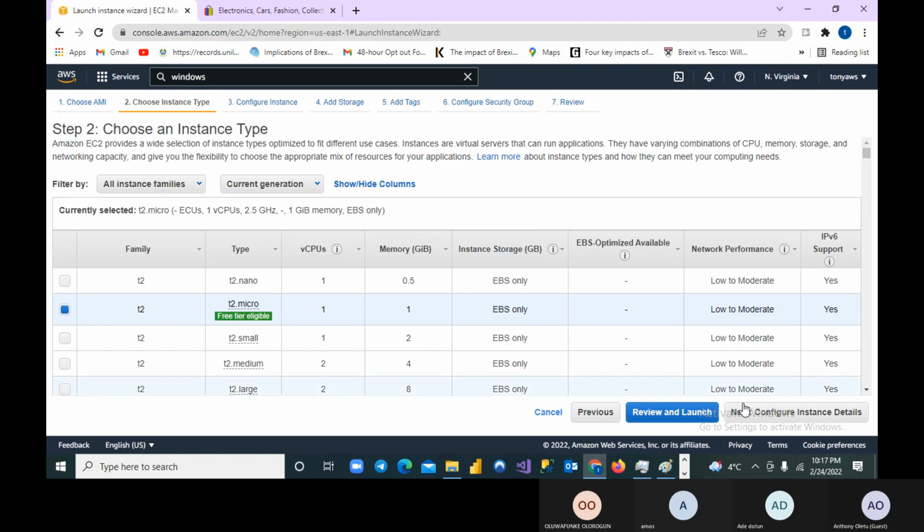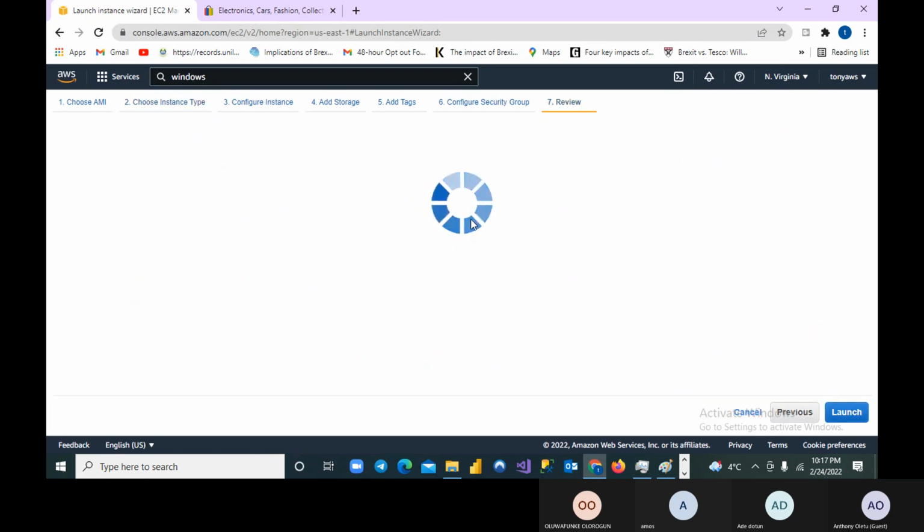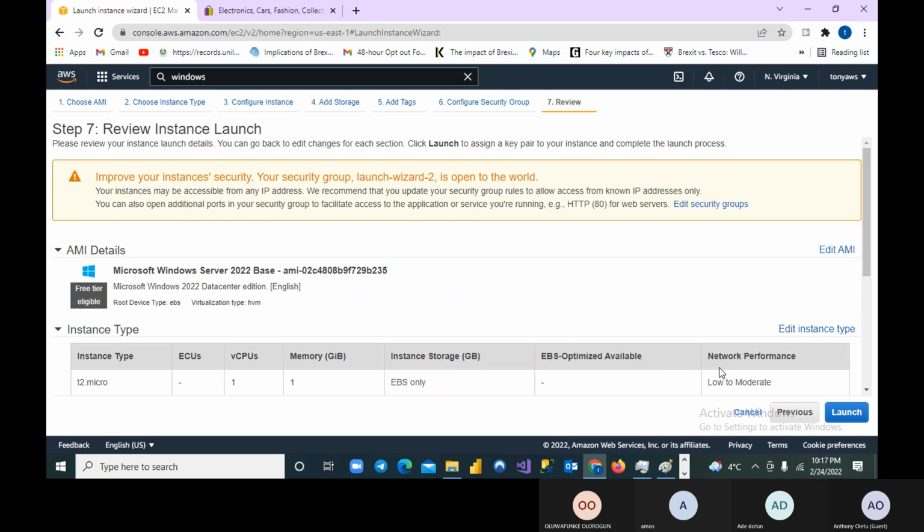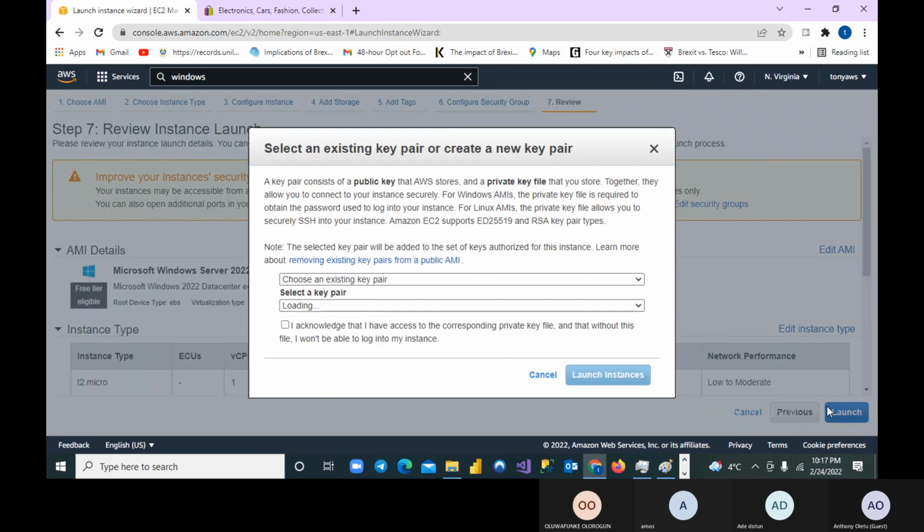Just review and launch, since we explained this one last week. Review and launch. Yes. Launch. I should launch it, Abby? Yes, sir. Choose the key pair. Yes, create a key for it. This one is okay now. I can launch, Abby? Yes, sir.